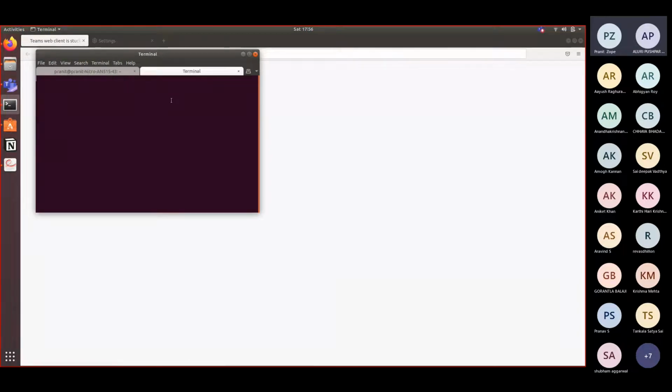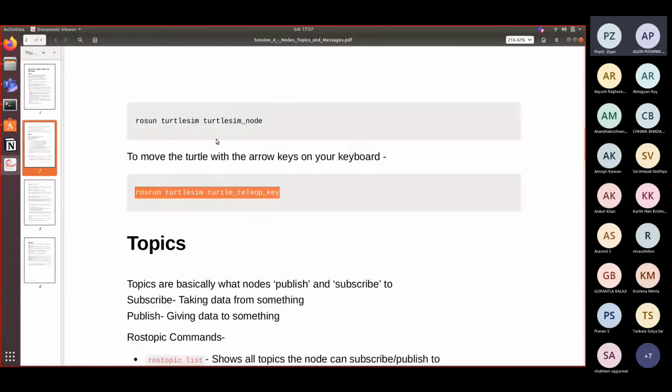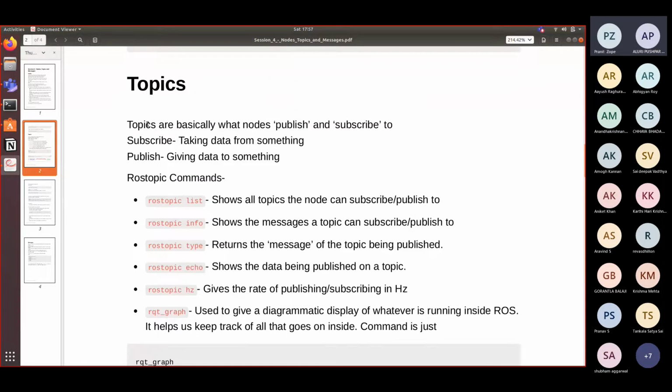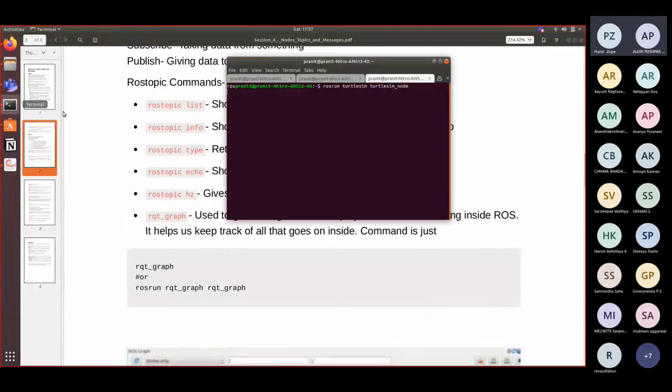I'll run the turtlesim node over here. Yeah, so these two commands can be used. Just keep in mind this is a mistake, and I'll correct it when I'm doing this. Meanwhile, topics are basically used to convey information from one node to another node.